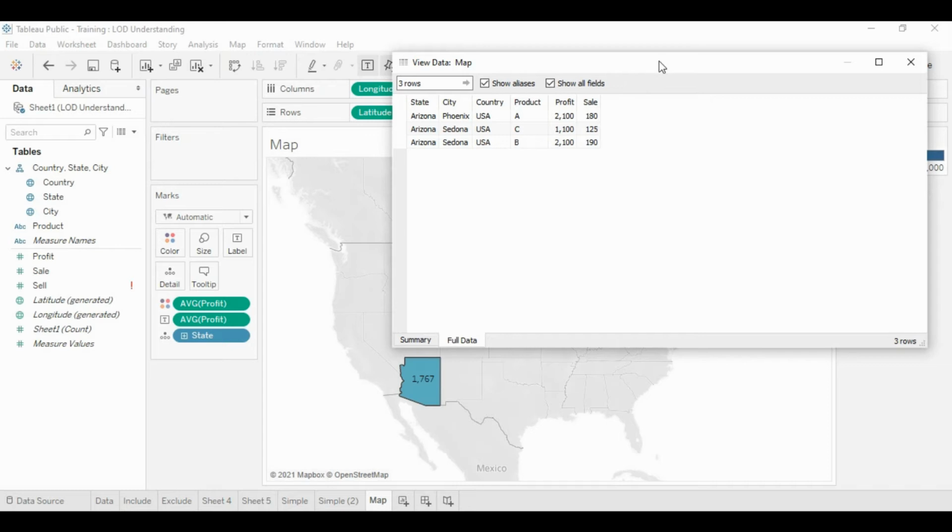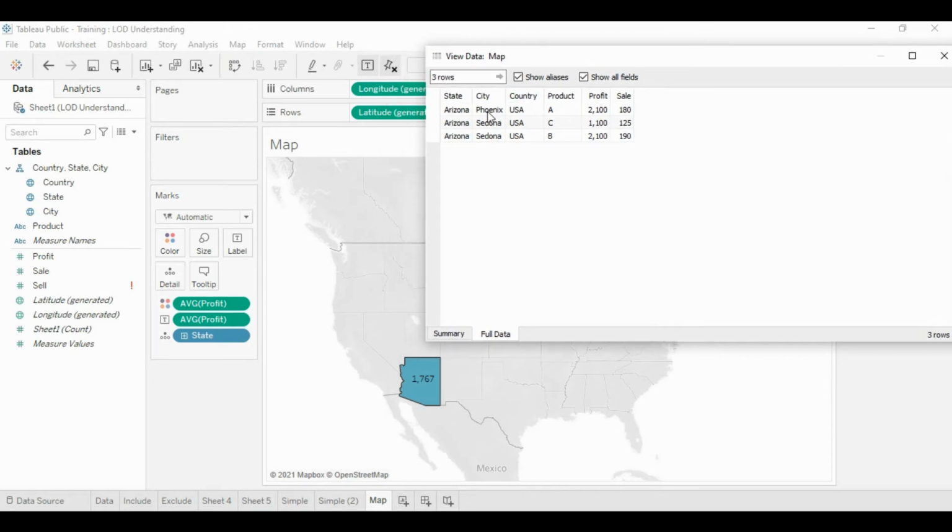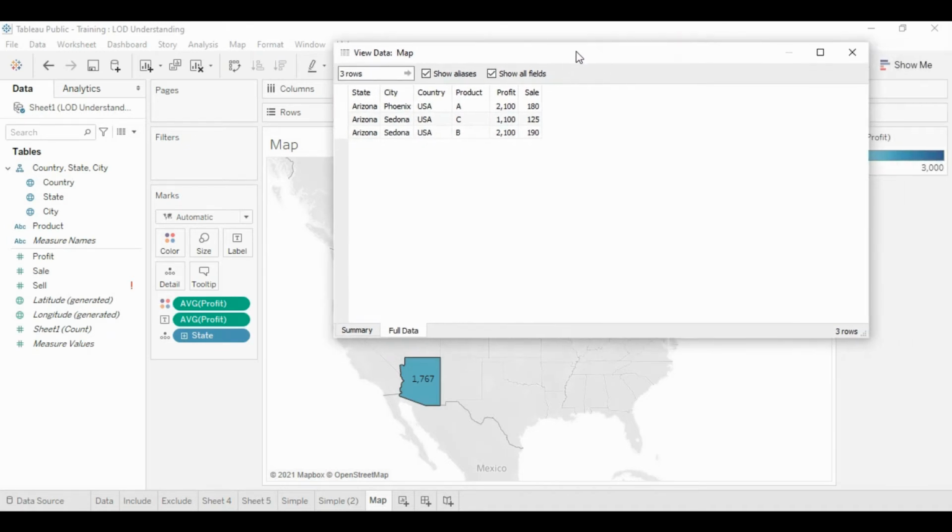Now if you want to find the average at city level, in this case the cities are 2 distinct cities, not 3. Product is 3, city is just 2. For Sedona there are 2 different products, and if we include city and want to find the city level average of the profit, the result will be different, and that's the example we are going to use for include.